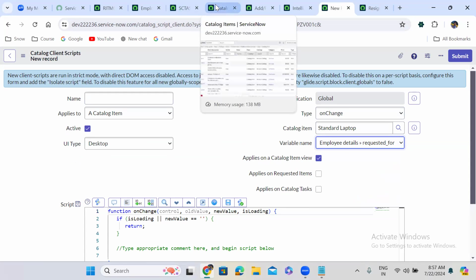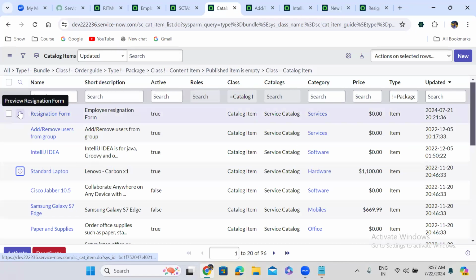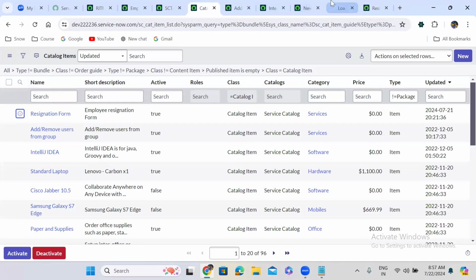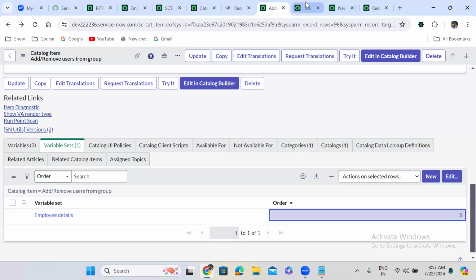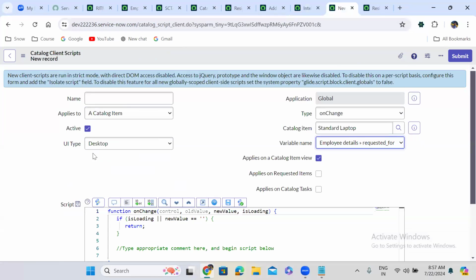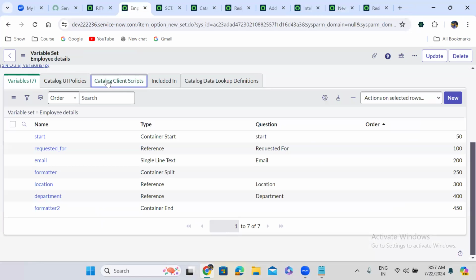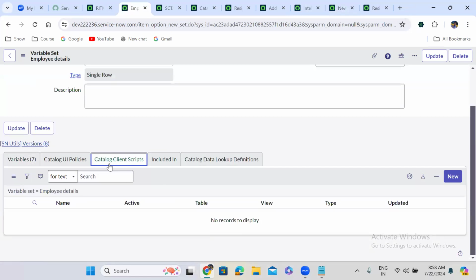4 on-change client scripts. An on-change client script on the resignation form. So here I have to write one on-change client script. Here I have to write one on-change client script. Here also I have to write one. Total 4 on-change client scripts I have to write, right? So instead, what I do is write the on-change client script at the variable set level. If you write the on-change client script at the variable set level, it will work on all the catalog items. You are getting my point?